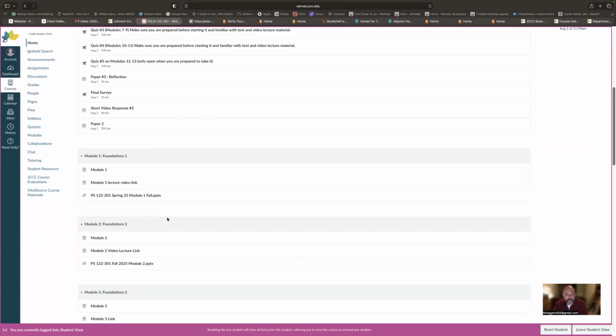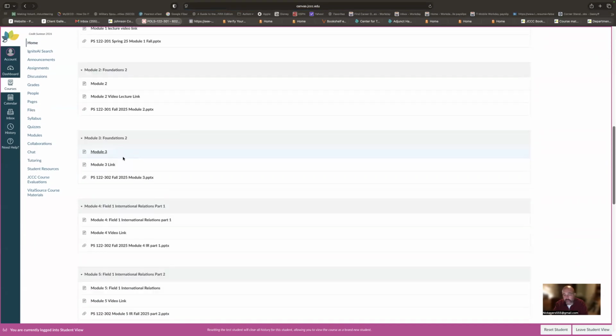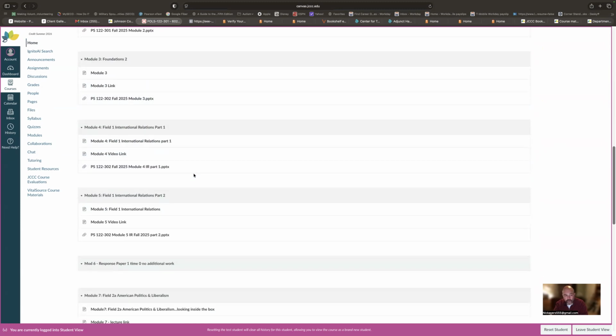And you'll notice for each one of the modules, there's that same setup. You'll have an introduction, a link to a video, and then PowerPoint slides. Everything is loaded up for the course, so you can work through at your own pace. Note that for Module 6, there's no additional work. It's just a time period or a module that I give to students to do response paper 1. Because it's online for the summer, just know that there's really only 12 modules of work.